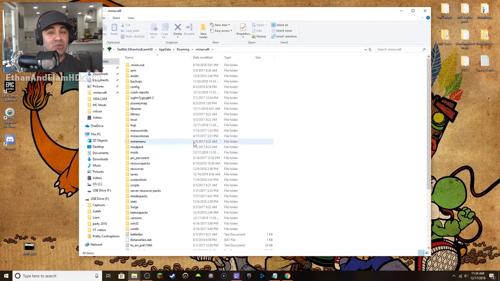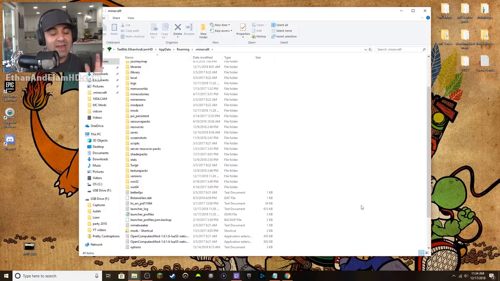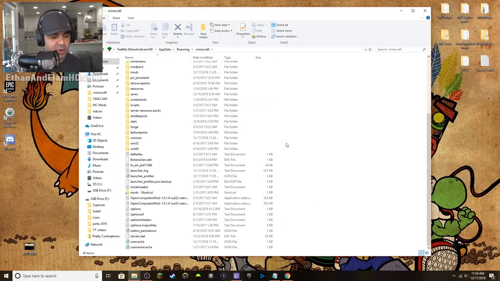In case you don't get the mods folder, it's okay. When you installed Forge, it should have created this mods folder. It's just a glitch in the install, not a big deal. You're going to scroll down to the bottom over here where there are no folders.